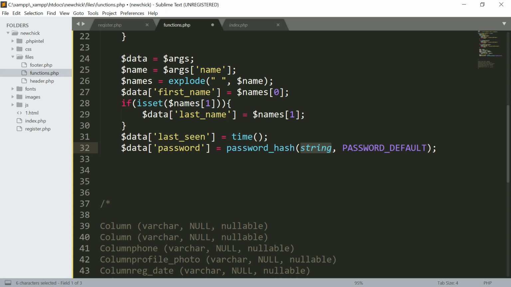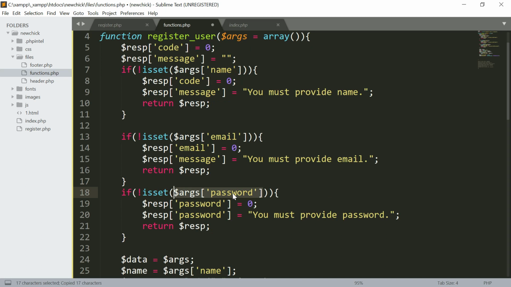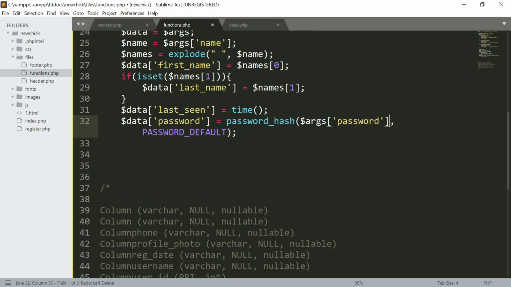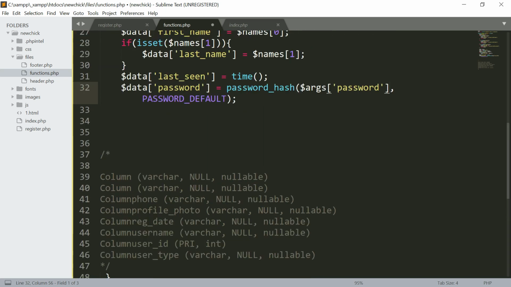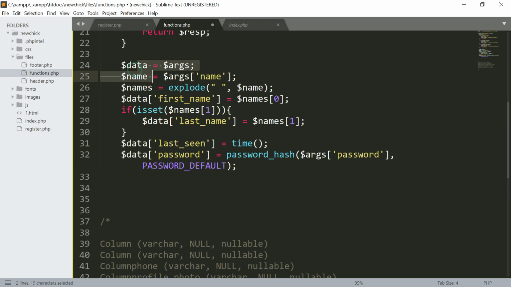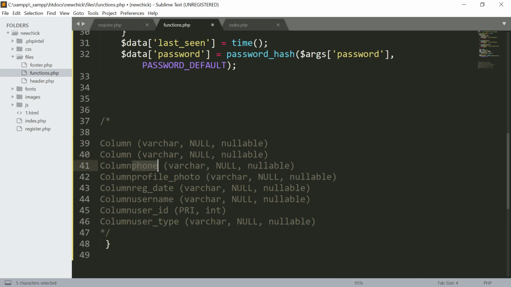So here I'll pass the password itself. Of course, this password we received through the argument variable password. So it will have to hash the password at that point. Once we hash it, of course, the original one here will be overwritten. Once we hash the password, what else? We have the phone number. We have not touched that one. The profile photo, we have not touched it.